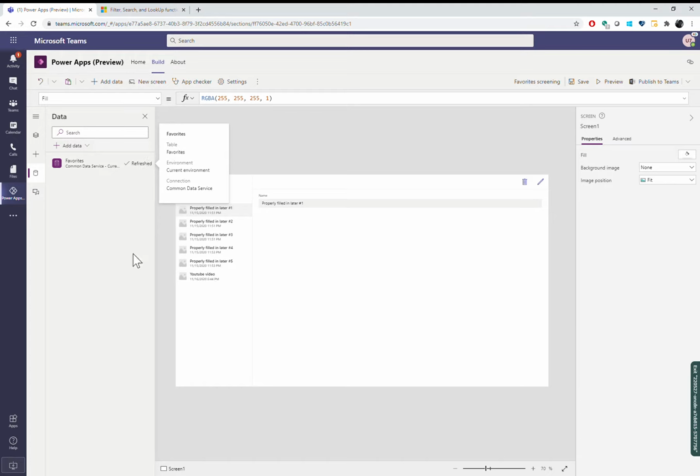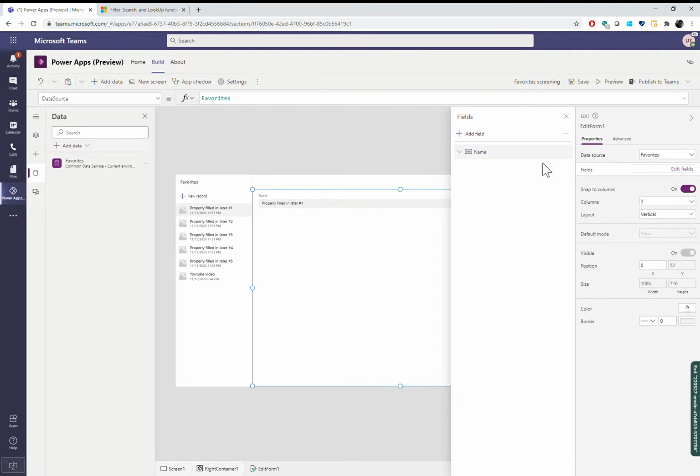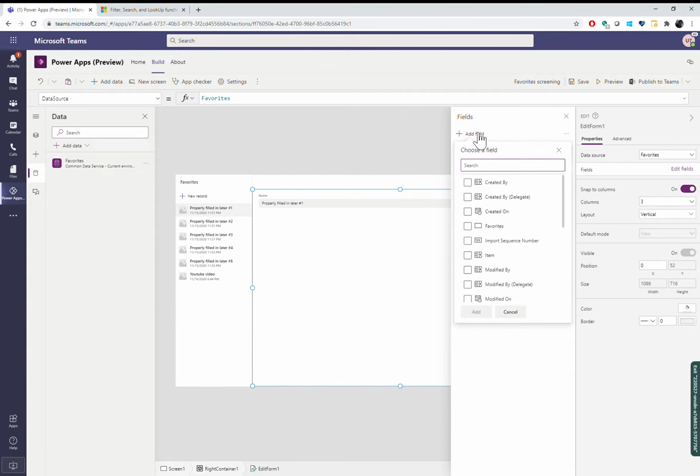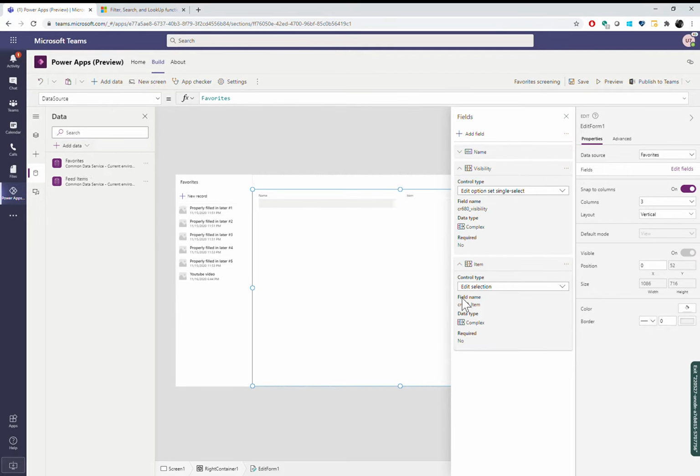Now, one thing you will notice is that this automatically refreshed to show the new record I have in the table, but the form did not update to show the new column I've added. So I can simply select the form, go to Edit Fields, and go to Add Field. And I can also add the item field maybe, and the one I've created called Visibility. And they will automatically be added to the form.